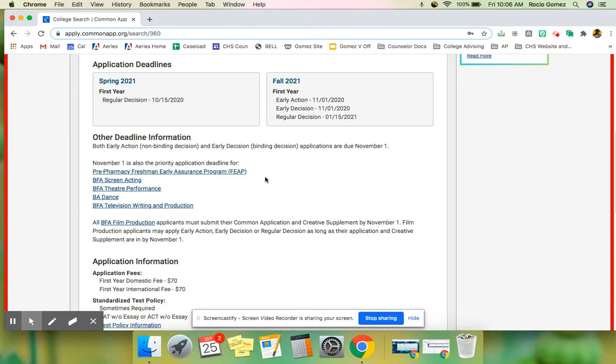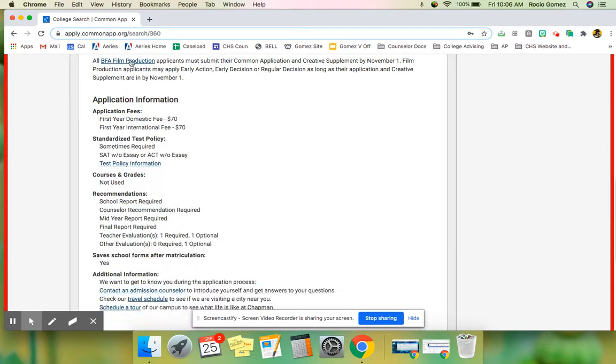So it gives other information on here, but I want to bring your attention to the fee area so you know how much it's going to cost to pay for the application fee. Now, if you get free reduced lunch, there are going to be waivers, or if you feel like you should be getting a fee waiver, there's an area that I will point out later.